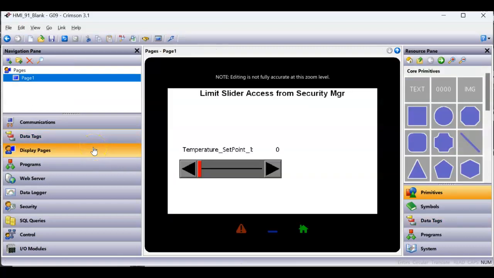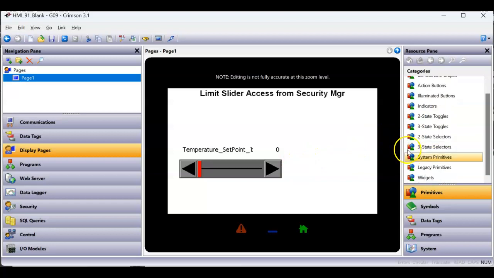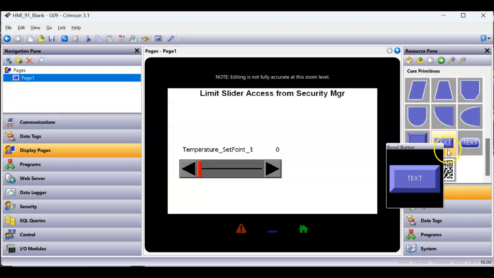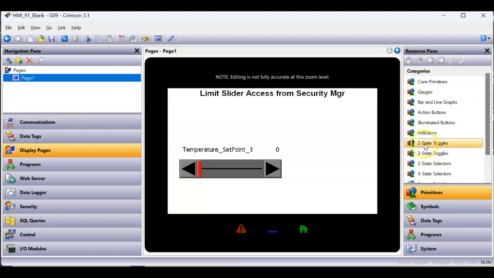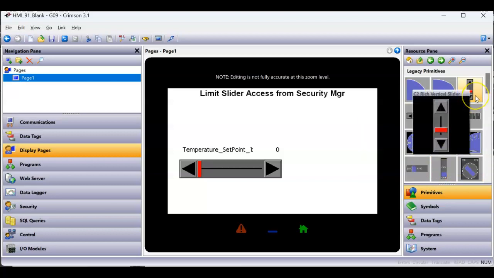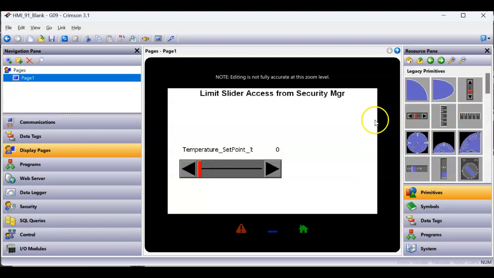Then on the display page, over on the right-hand side in primitives, the slider that he's looking for, I don't think there's one in core. Let me look here. No, there's not. But you have to go into the category called legacy primitives. In legacy primitives, you have this slider here, or you have this one here. These are the two that I think of. There's maybe some others, but these are the ones I'm thinking of.